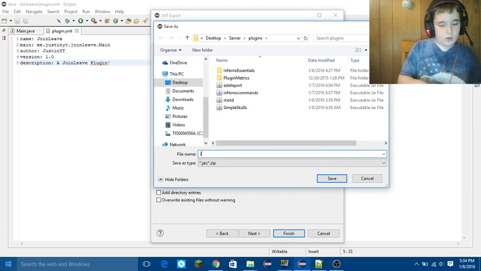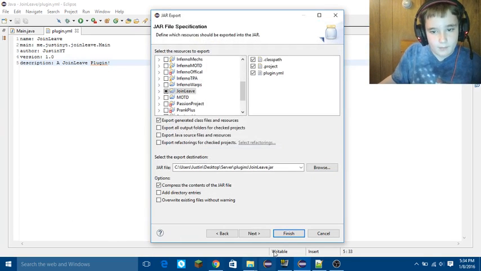I actually coded a plugin called Simple School. So I created a school plugin.